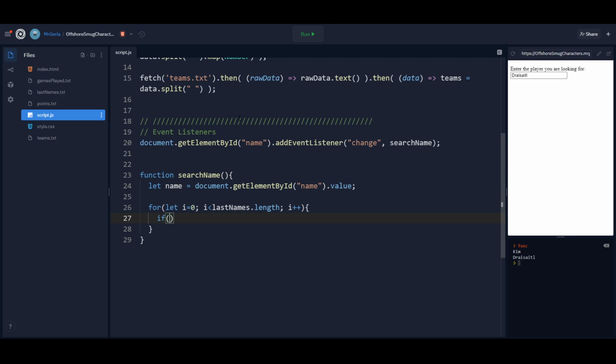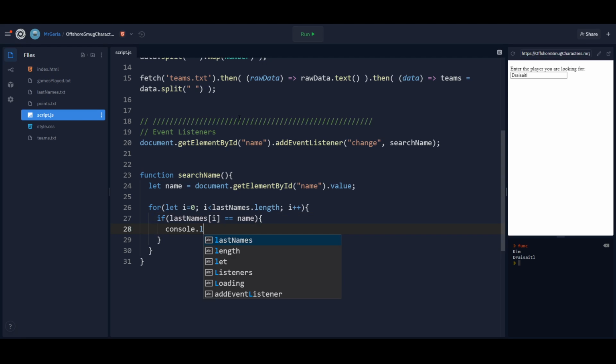So I'm going to say if last names, and that element is equal to the name that the person has put in, I want something to happen. And again, I'm going to do a console.log and make sure, hey, this is actually working. And I'll say, I found it. Okay. So again, we're going to take the name from our input box and go through every element of the last names and check, hey, does that one work? Or does that name exist there? And when we find it, we say, hey, I found it.